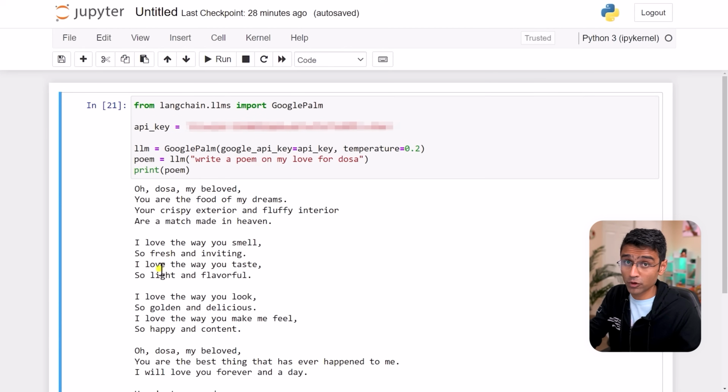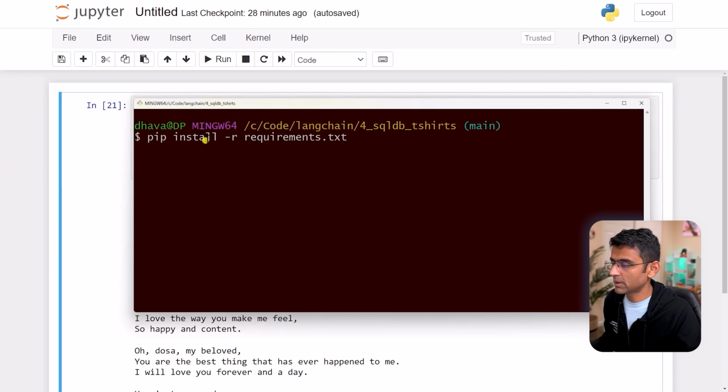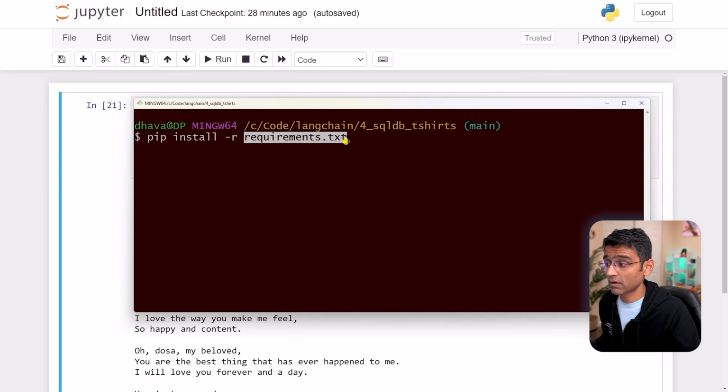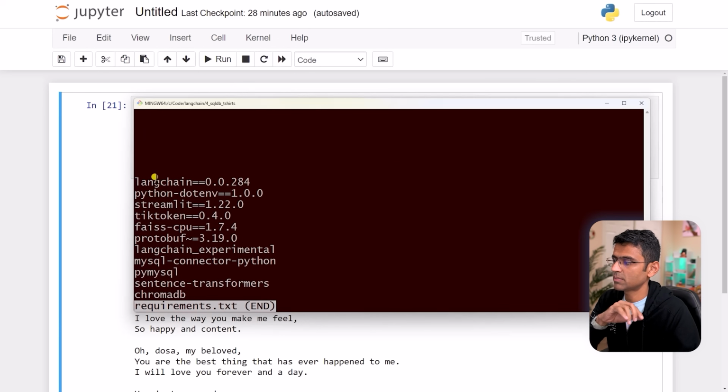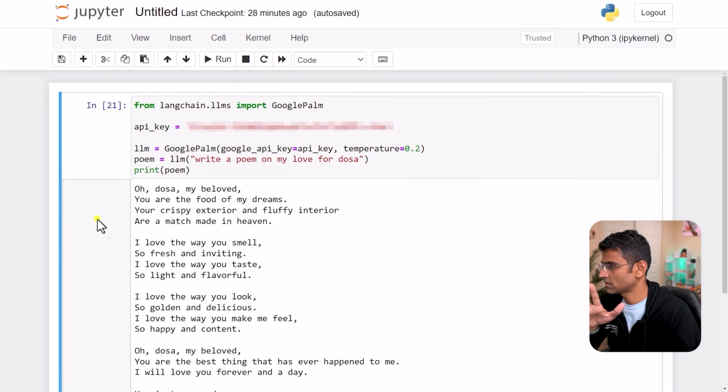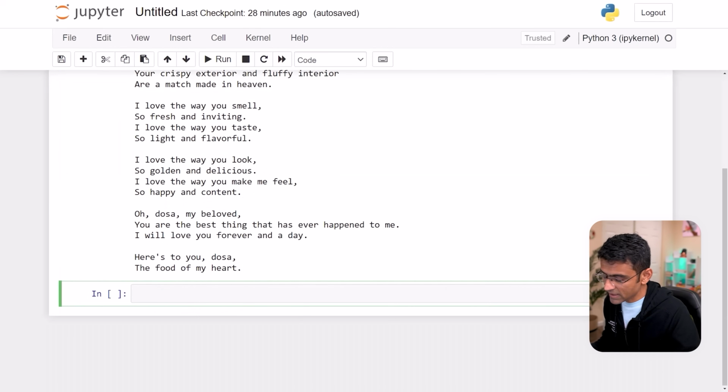Now, folks, before you run this code, make sure all your libraries are installed. You can run this command, pip install -r with the requirement.txt file. If you look at the requirement.txt file, it has all these requirements, Langchain, ChromaDB, all of that. So I'm assuming you have installed all of that. All right, now let's create an SQL database object.